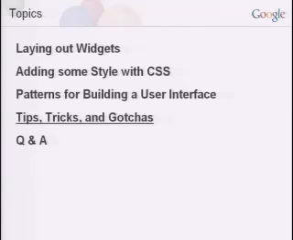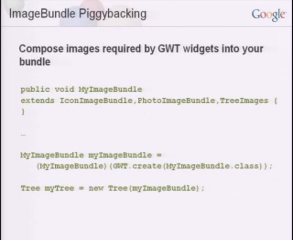So I'm going to just go briefly through some tips, tricks, and gotchas here. These are just totally random. They're not even ordered really well. It's just some things I found interesting. Maybe you guys will find them interesting. Here's kind of a cool thing, right? I didn't talk much about image bundle at all.